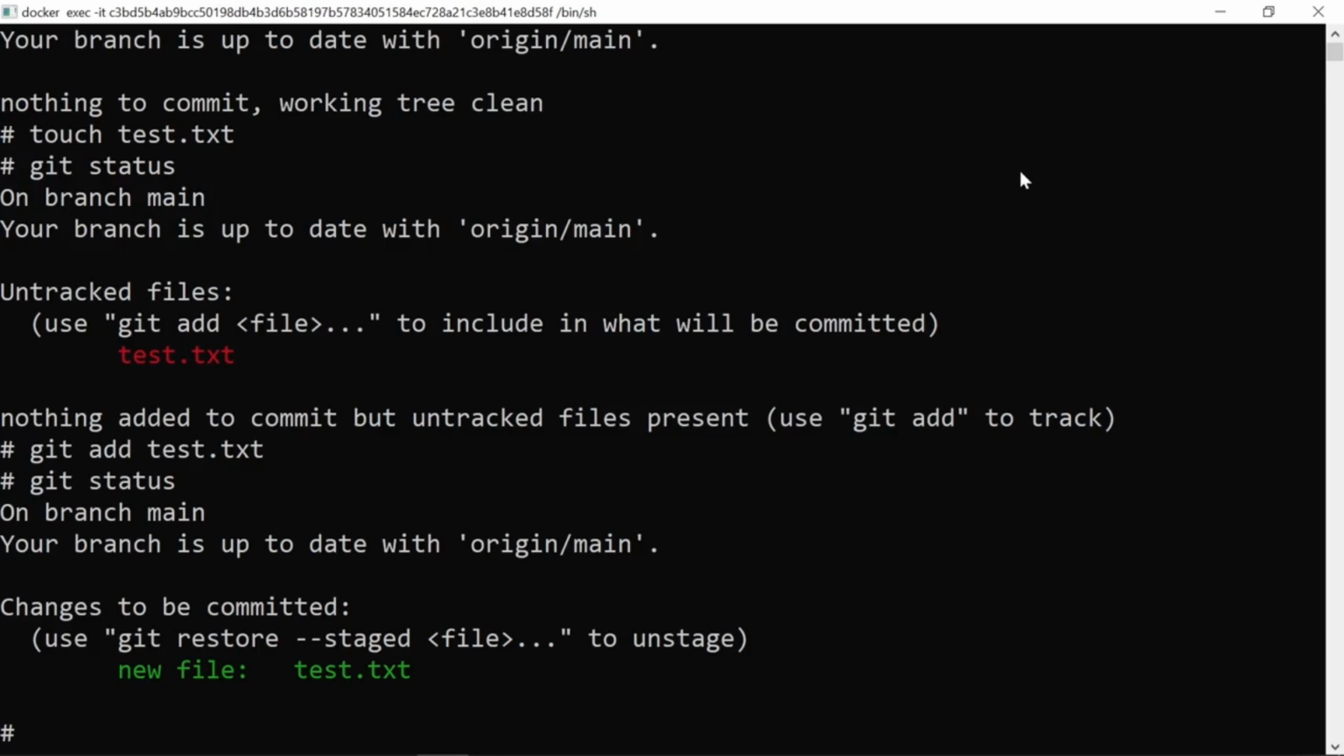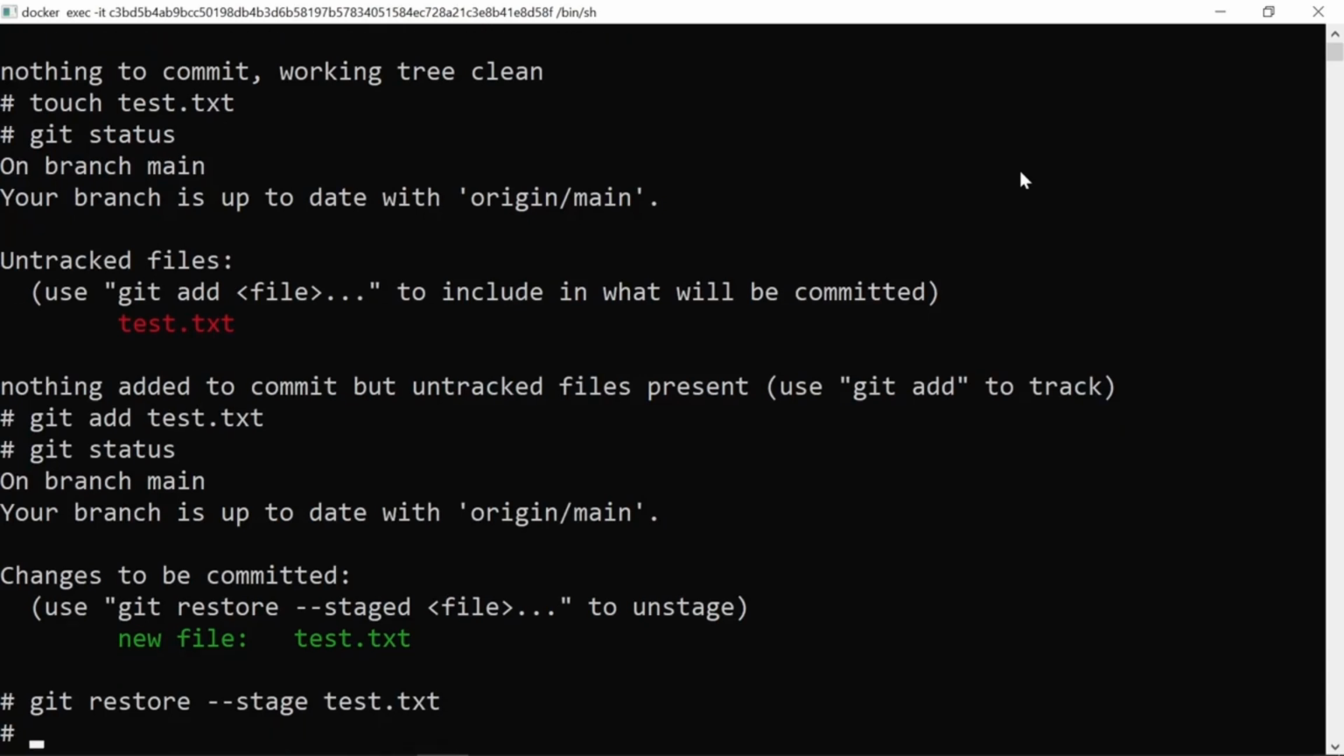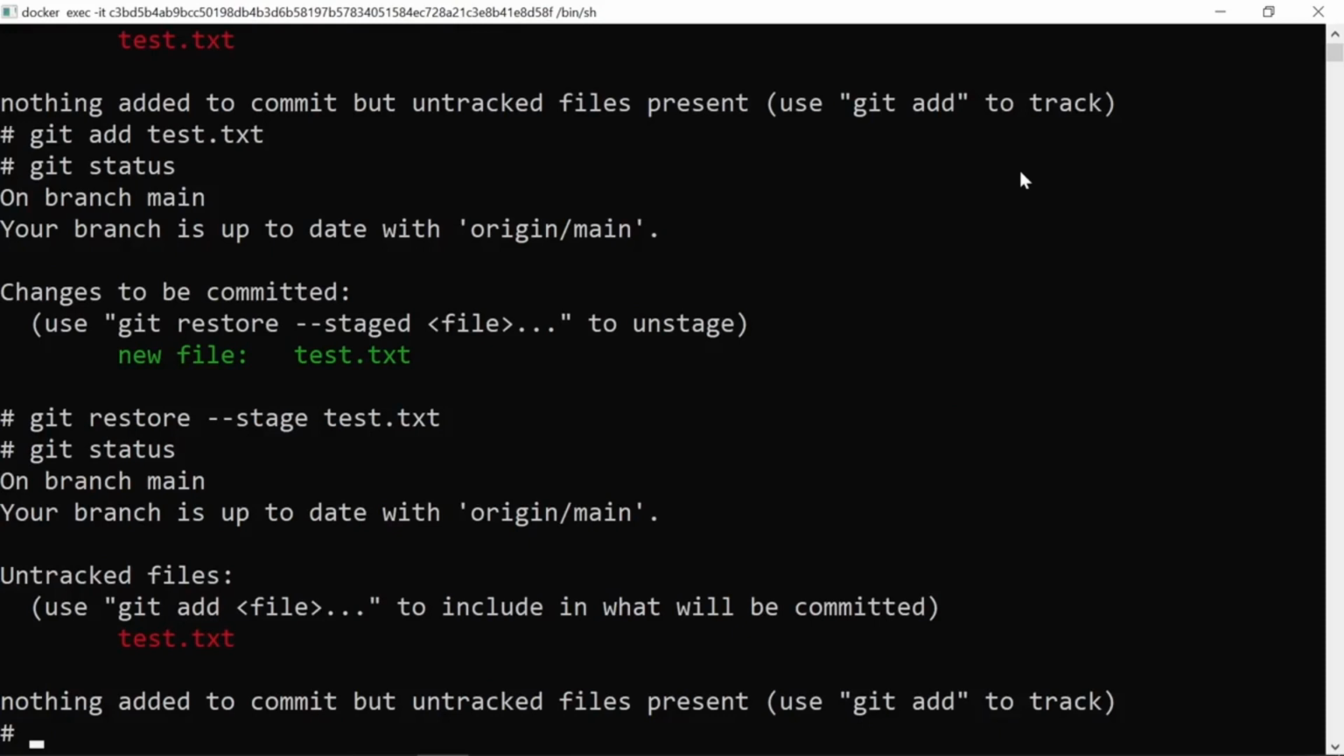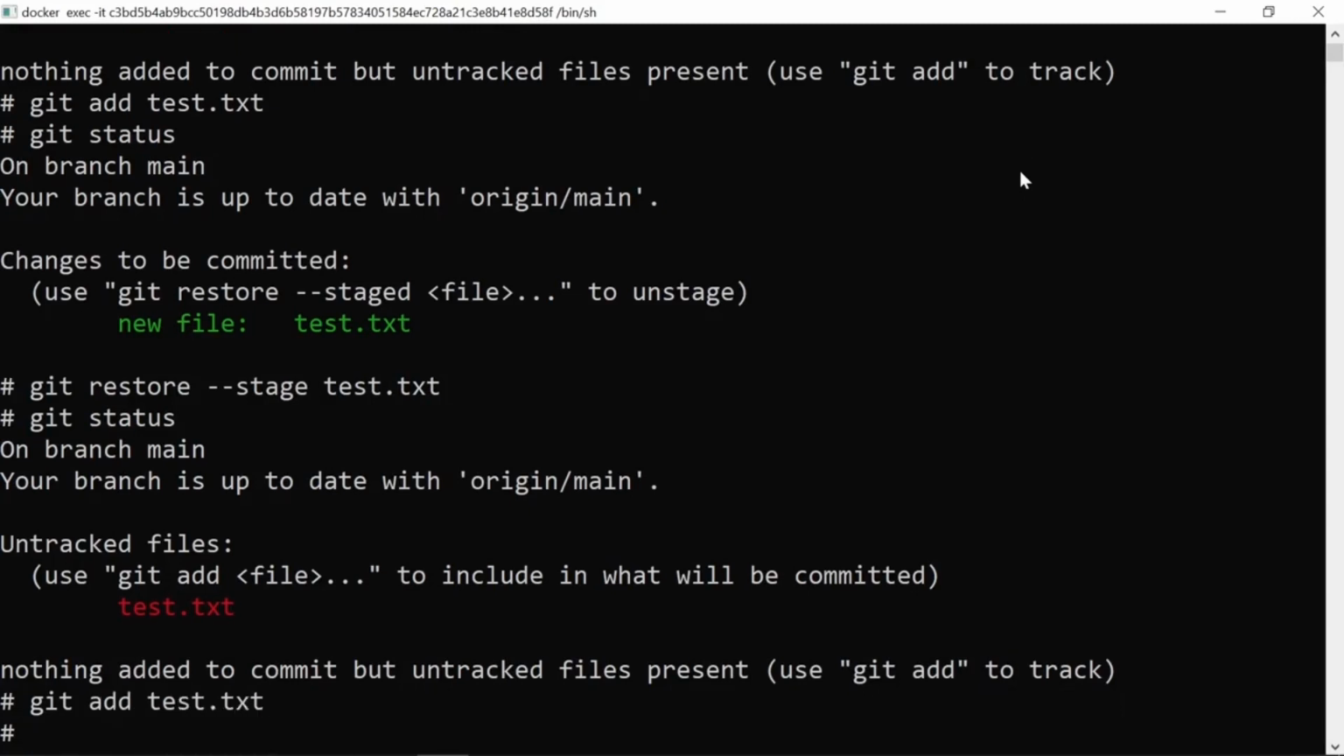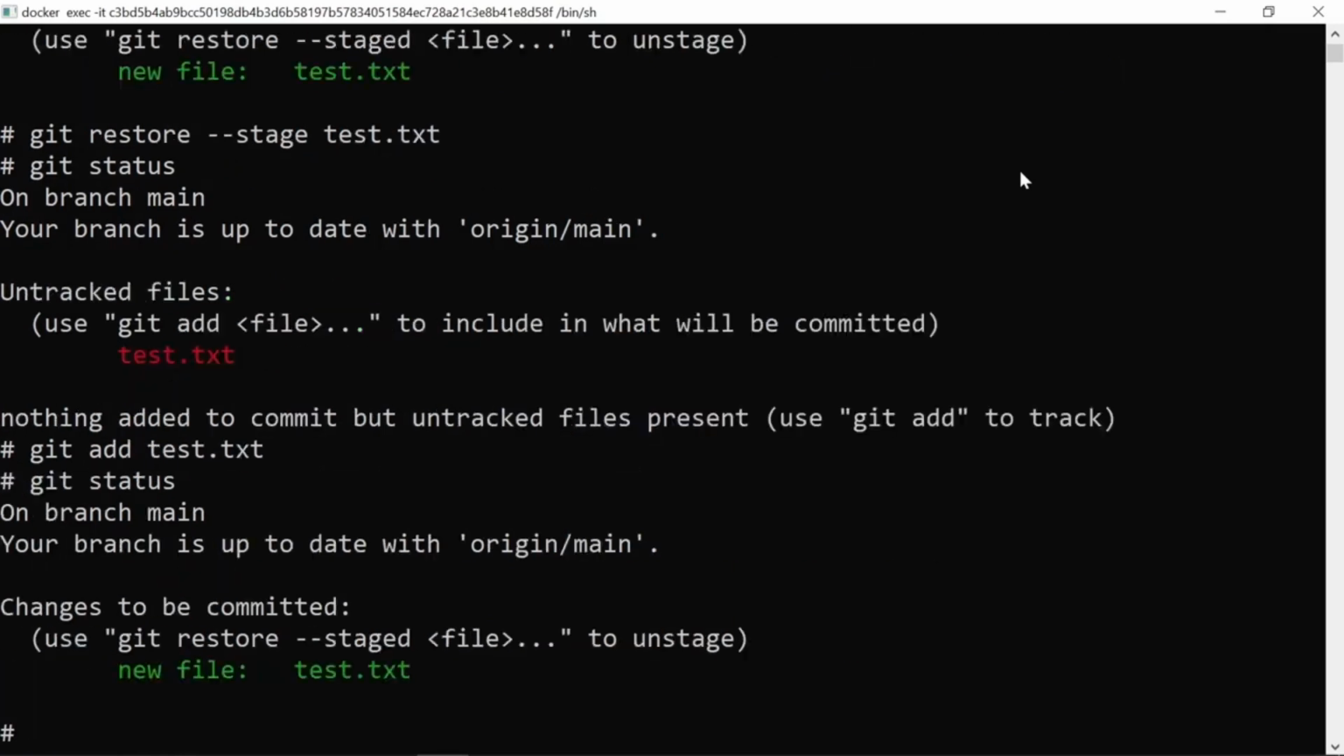For this, I can use the git restore command with the flag --staged and the file name test.txt. Running the command will unstage the file from the commit. I then run git status one more time to see the file is back to an untracked status. So once again, I'll add the file using git add test.txt, run git status, and now notice that the file is back in a tracked state.